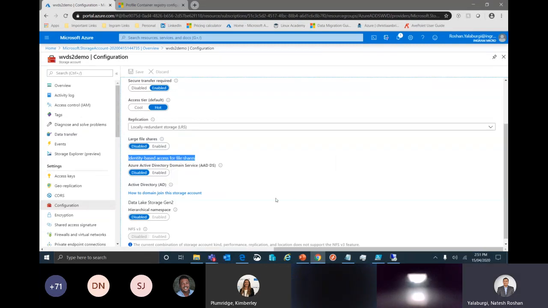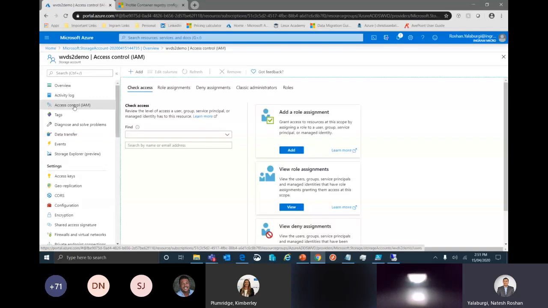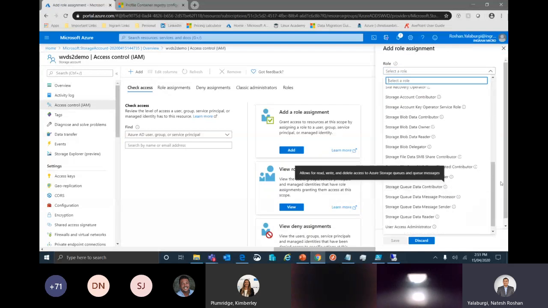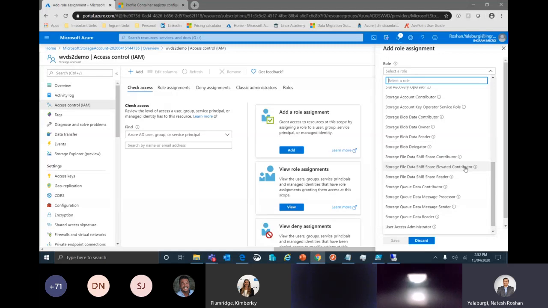Okay, wonderful. And now if I go to access control, you will see certain special roles that get enabled due to this, right? So I'll say add role assignment, and the role which you will see here is this one, Storage File Data SMB Share Elevated Contributor. Now if I hover over the information button, you will see you will be able to read and modify NTFS permissions, right? So this is what we need, because you should have read and write access or full control on this file share. So I'll select that.